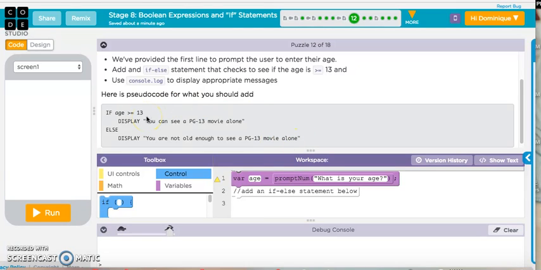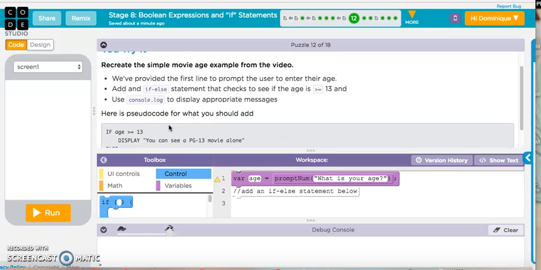You should be writing it out on paper in plain English or something that's close to English, and then translate that to whatever programming language you're using. This is much more effective and way easier to get all your thoughts out onto paper, have it all organized and planned out, so that when you sit down to actually program, you have a roadmap of what you're trying to accomplish versus just sitting at the computer and trying to figure it out from scratch. So it's very important just to get into a habit of writing out some pseudocode before you actually start to program. So we need to recreate the simple movie age example from the video.